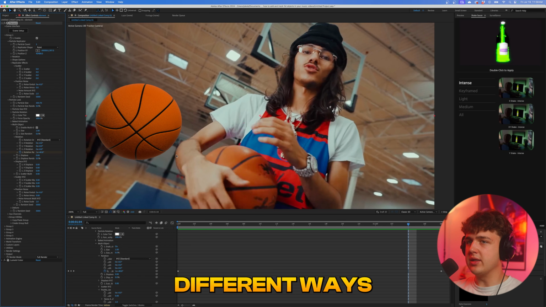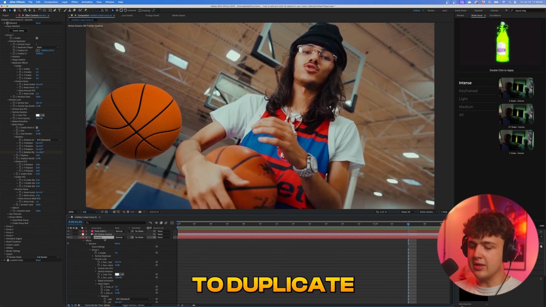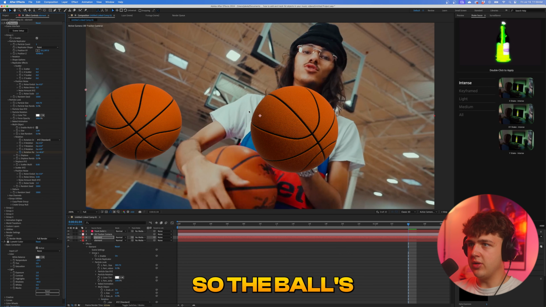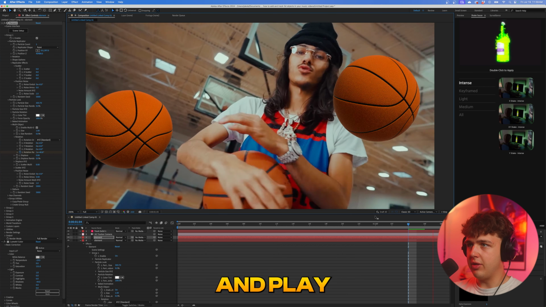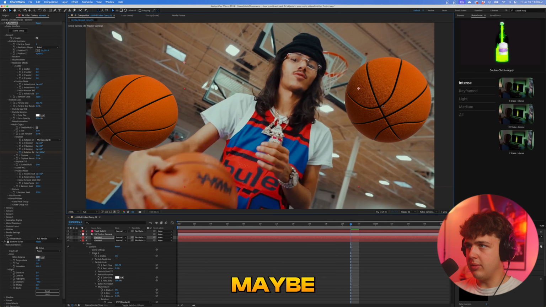So there are a bunch of different ways that you can make multiple balls, but in this case, we only want a few. Now what we're going to do is duplicate this element layer by pressing Control D, and we're going to bring this back to zero. So the ball is somewhat in the middle of the frame, and I'm just going to bring it over here and play through to see if it cuts off. It does not, which is great. So we're going to bring it about maybe here.